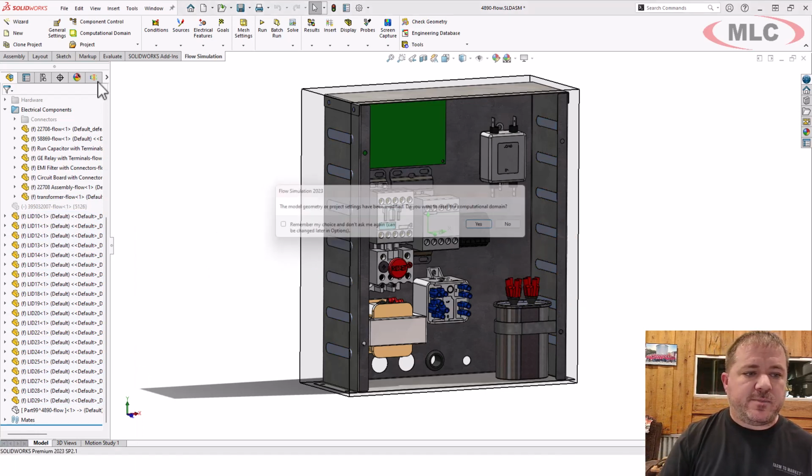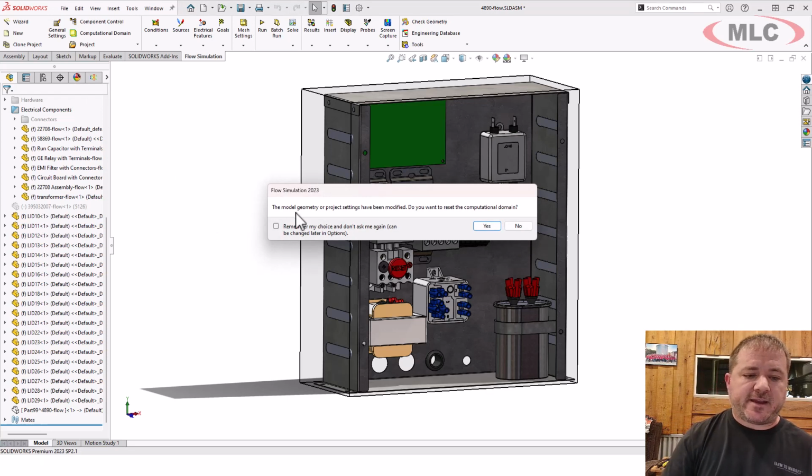But if you go in and you make a change, this is likely to happen. The model geometry or project settings have been modified. Do you want to reset the computational domain? So the answer to this question in this scenario is yes, because I fixed that body on those glands, and I want the domain to be recalculated. You can do that manually if you want to. It's totally up to you.